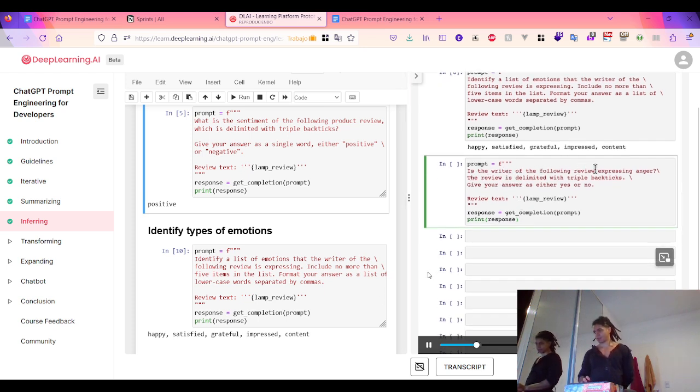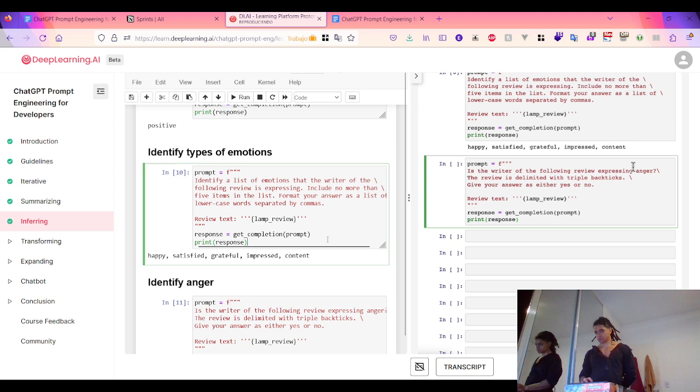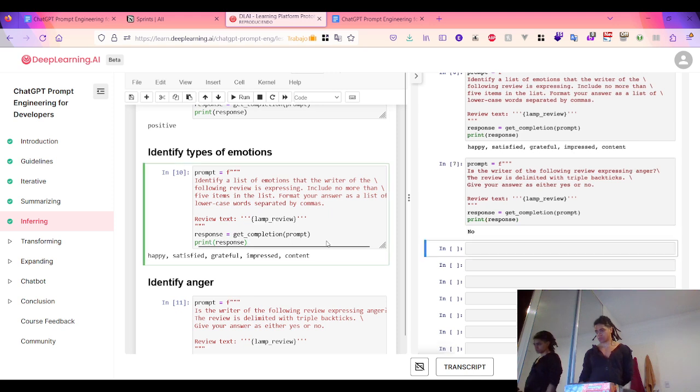Is the writer of the following review expressing anger? Because if someone is really angry, it might merit paying extra attention to have customer support or customer success reach out to figure out what's going on and make things right for the customer. In this case, the customer is not angry.